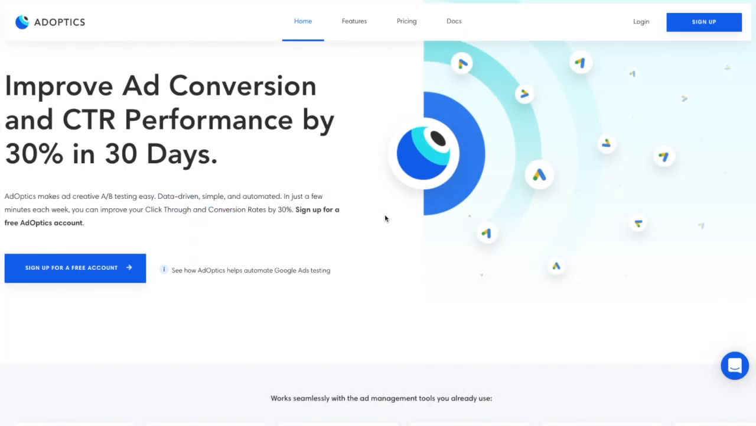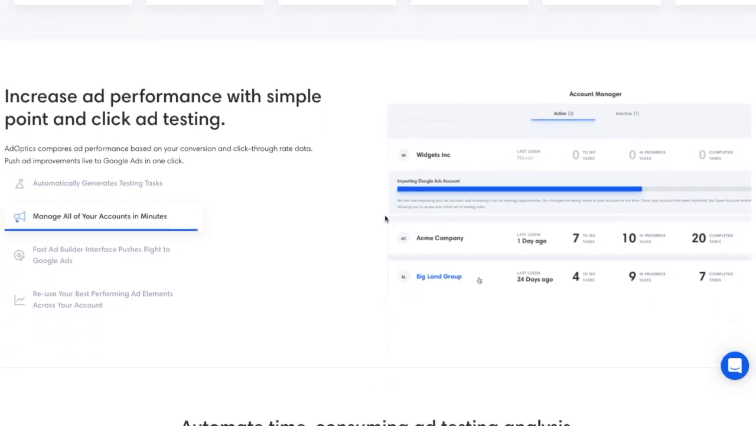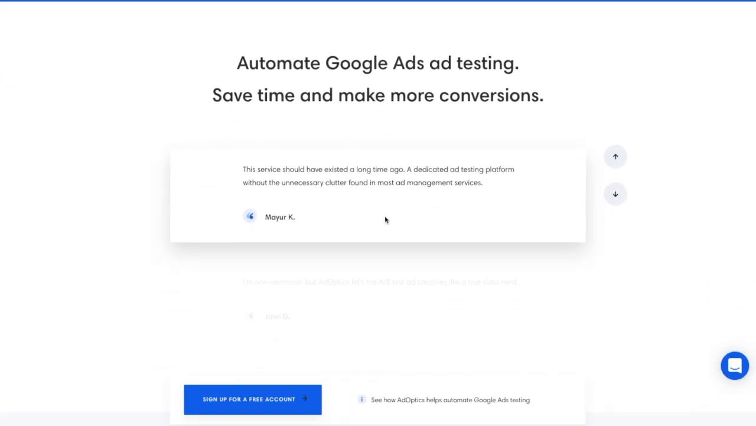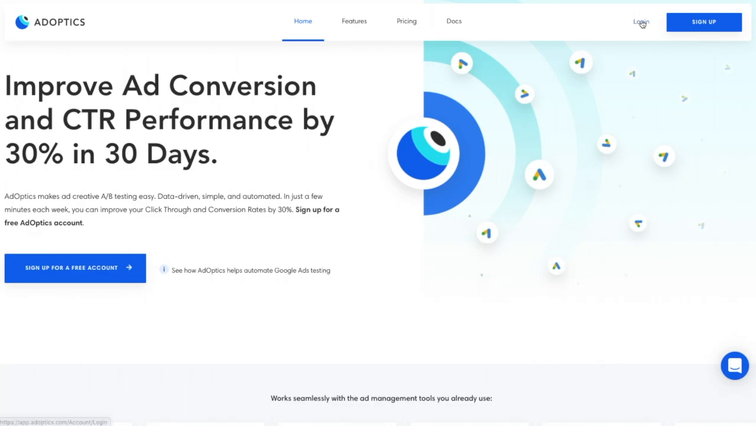Combinator. This is the product demo for AdOptics. AdOptics is a conversion improvement service. We improve our users' conversions primarily through A/B testing at the top of the funnel in their Google Ads account. So let's take a look.